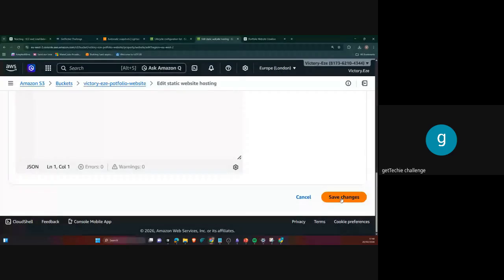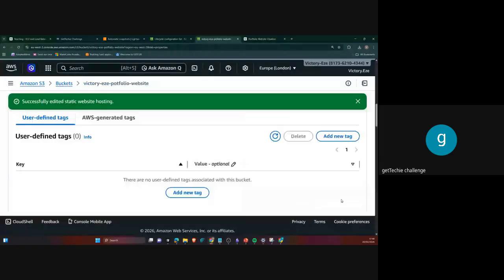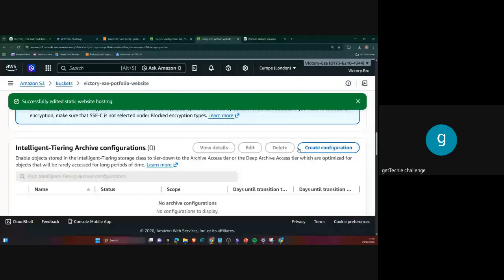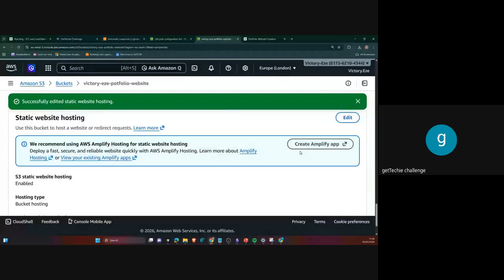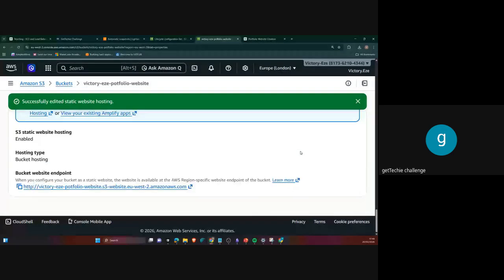But let us first of all see if the website is worth laboring for. So now that we've enabled the website, do you know what it's going to give to us? We're going to have our website URL. Look at it, the website endpoint. So we have HTTPS Victory Portfolio. So I can just click on this. Somebody, how beautiful is my website?